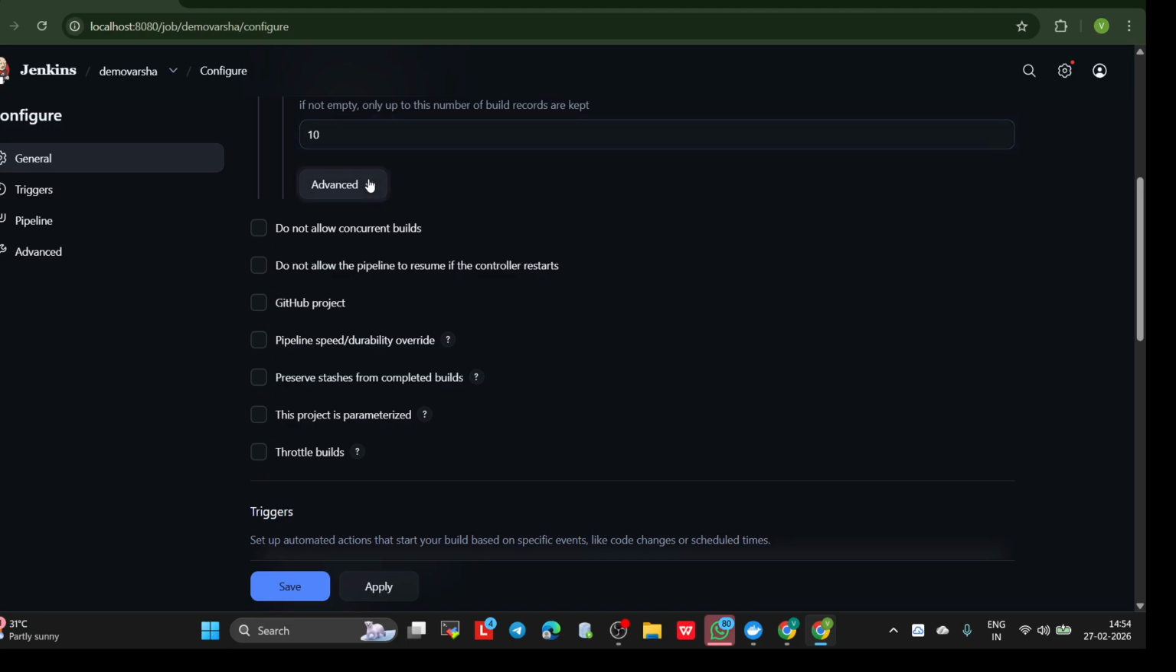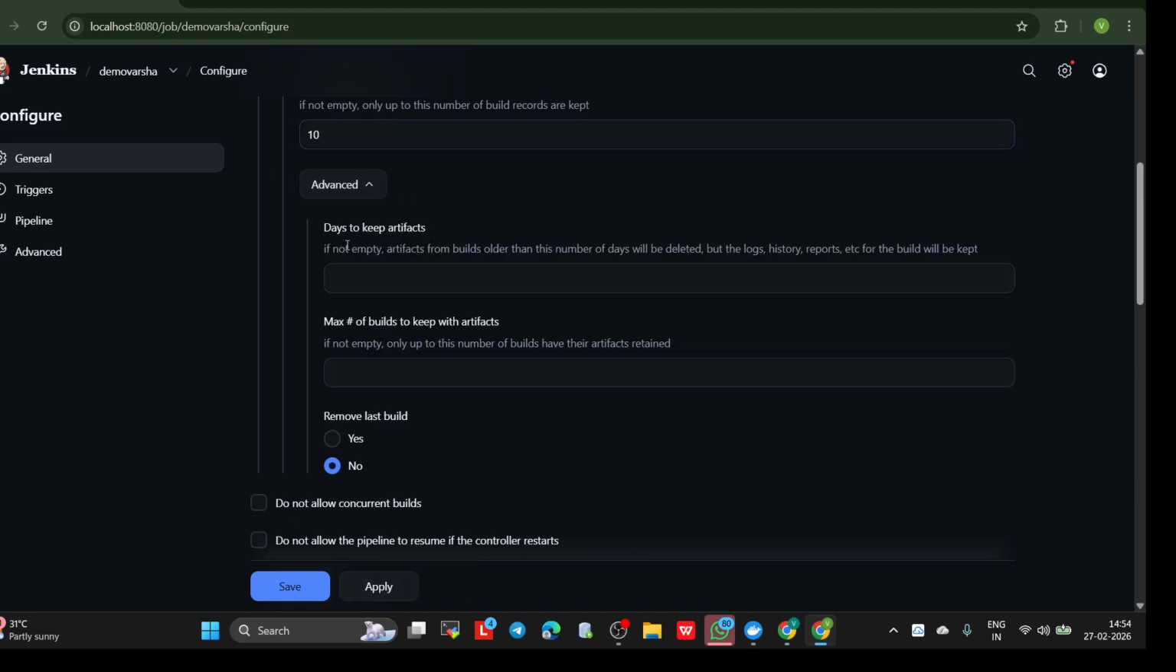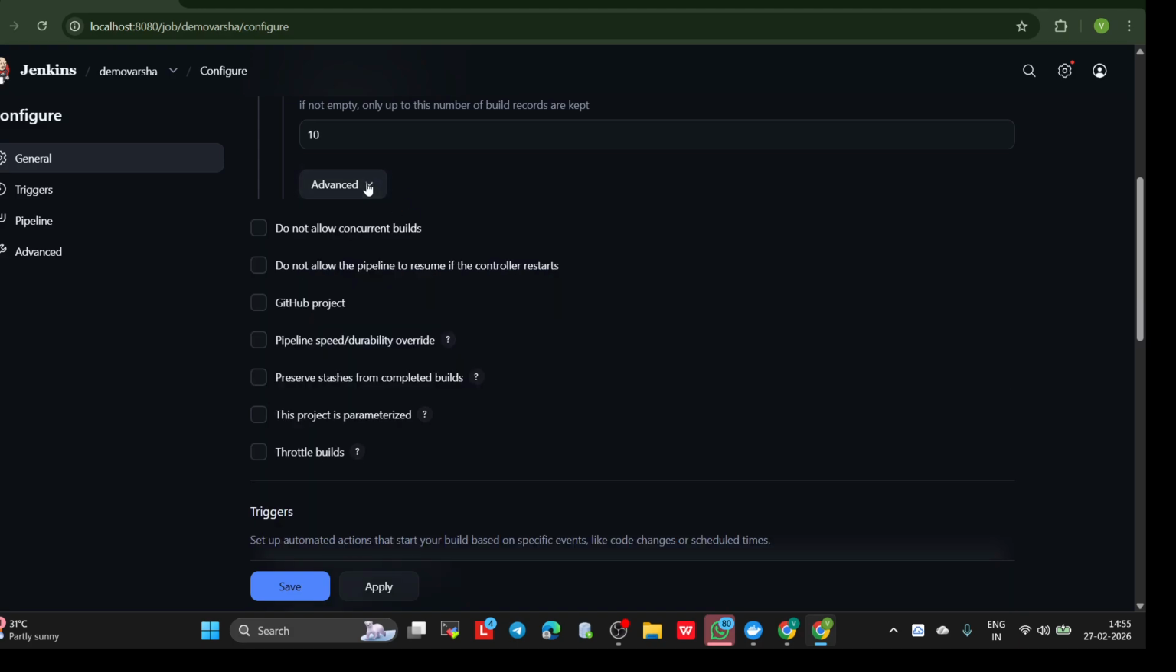Now there is an advanced option. If you click on it, it shows days to keep artifacts. If not empty, artifacts from builds older than this number of days will be deleted. So that's why we have to keep it. As of now we just leave this option.